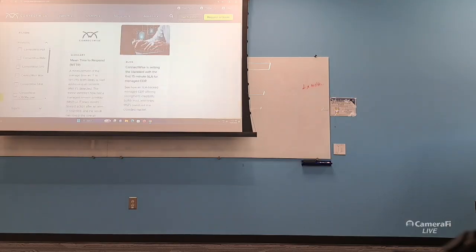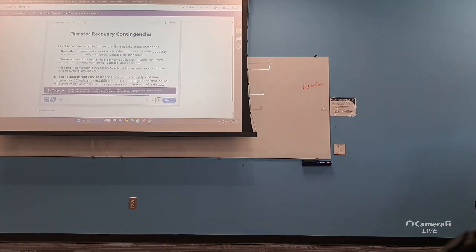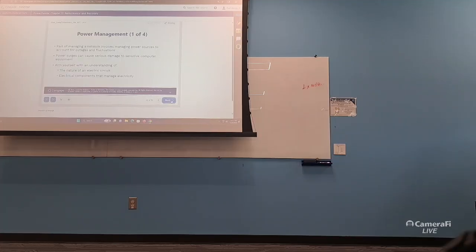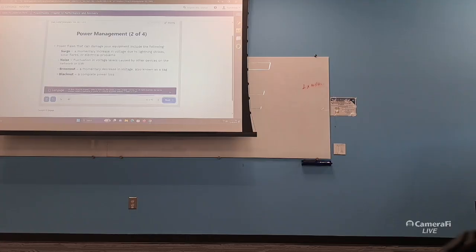So these are the things we need to understand when talking about disaster recovery, DR sites and all that. Power management is again surge, noise, brownout or blackout. PDUs, power distribution, UPS, uninterruptible power supply, standby UPS, online UPS. Every type of device has its own cost, and based on the losses, I decide whether I will go for standby UPS or online UPS.